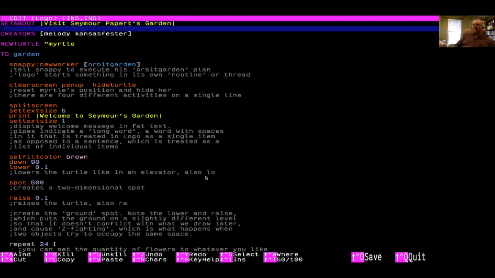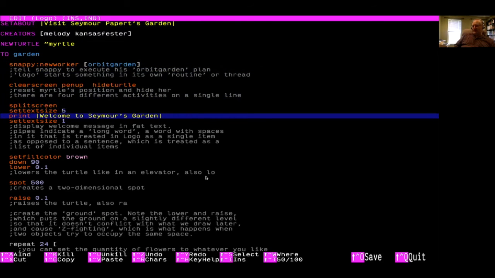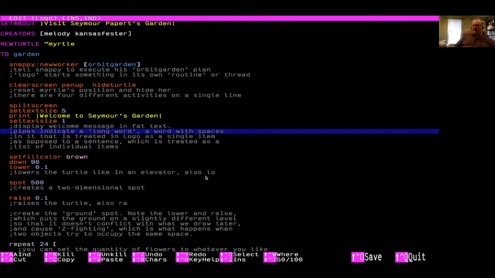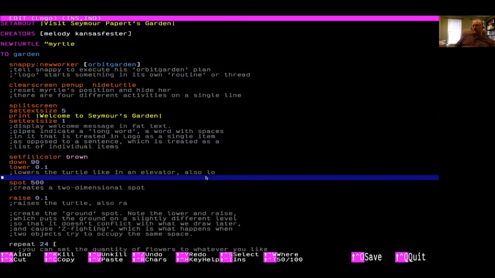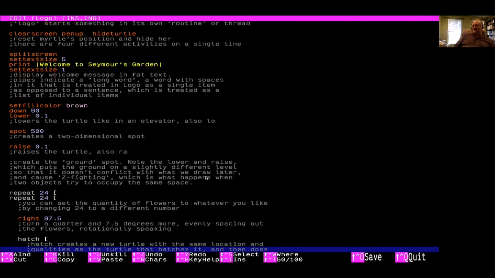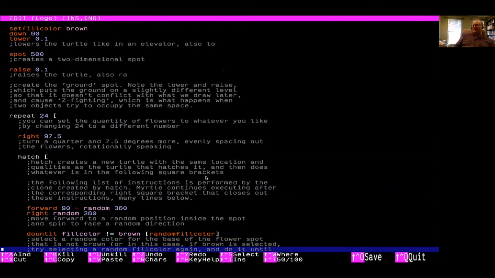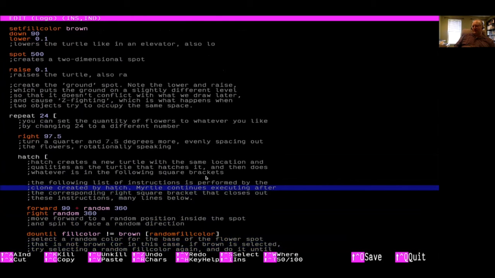Okay, see more. Pipes indicate a long word. Okay, lowers the turtle like in an elevator. Oh, we're going to talk about Einstein's elevator experiment, huh? Acceleration, where you don't feel it. If your elevator's falling at the speed of gravity, you'd float.